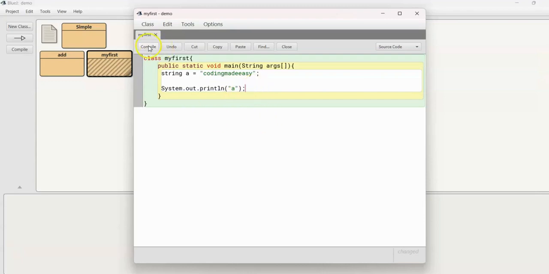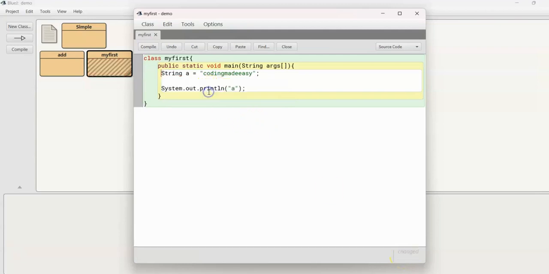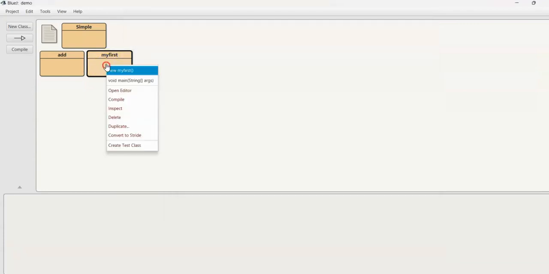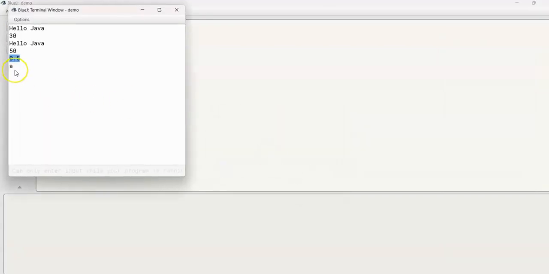Now compile it. So here it says it gave an error. Why? Because the string should be a capital S, not a small s. Now click on compile. It says class compiled, no syntax error. That means there is no error in your code. Now you can quickly go ahead and check out the output. So the output should be coding made easy, right? So I click on it, and then go ahead. So here it says A.